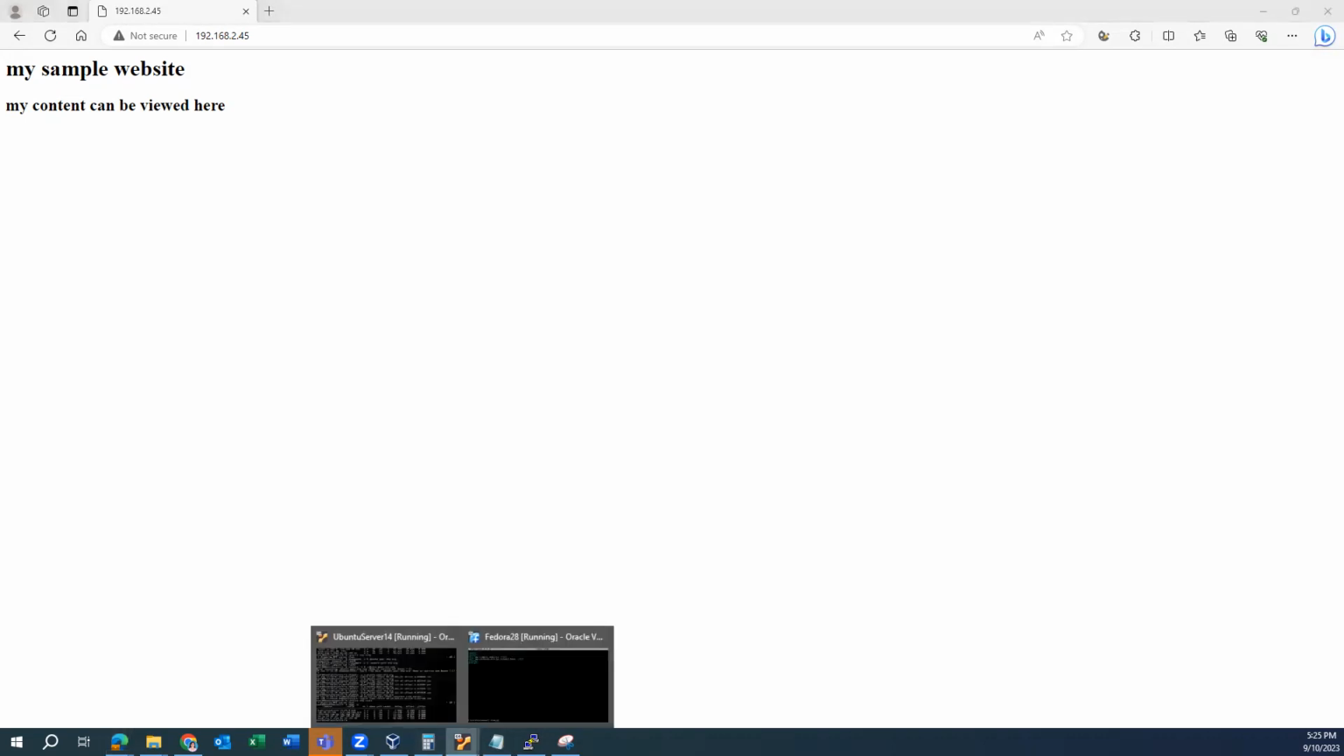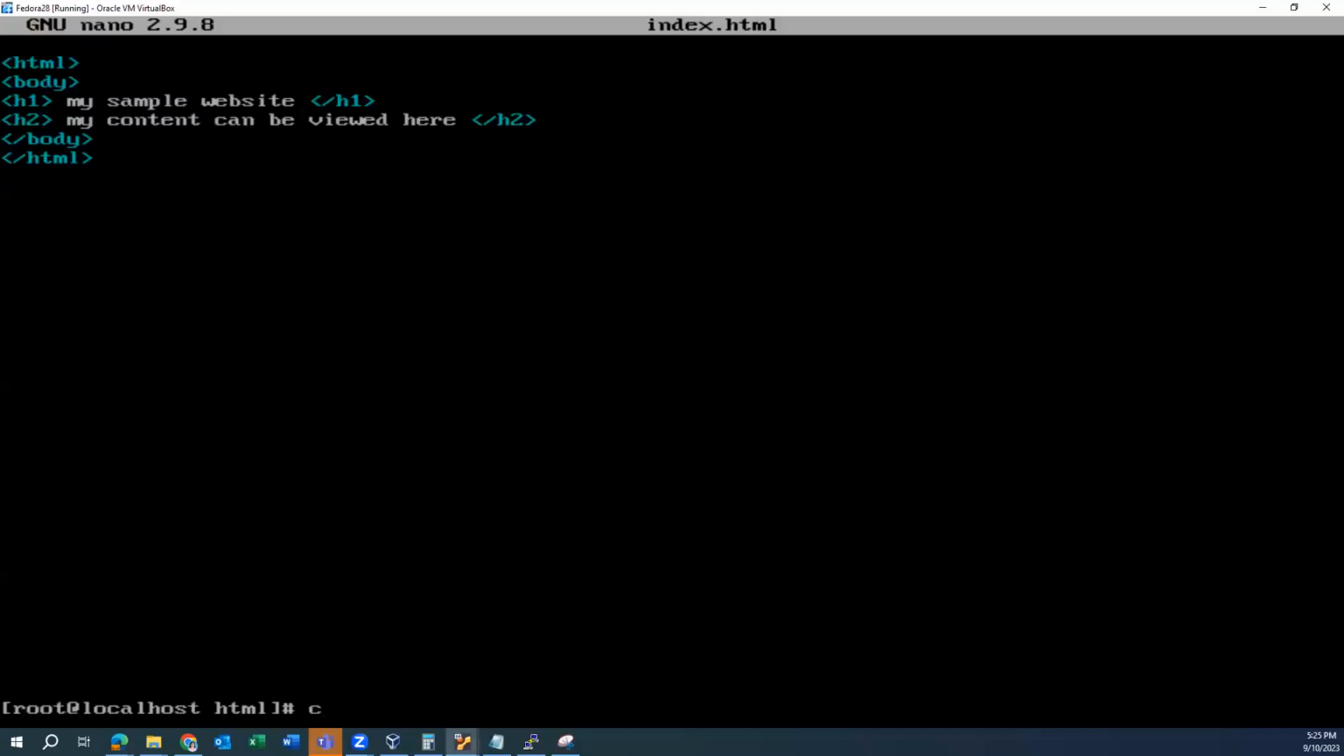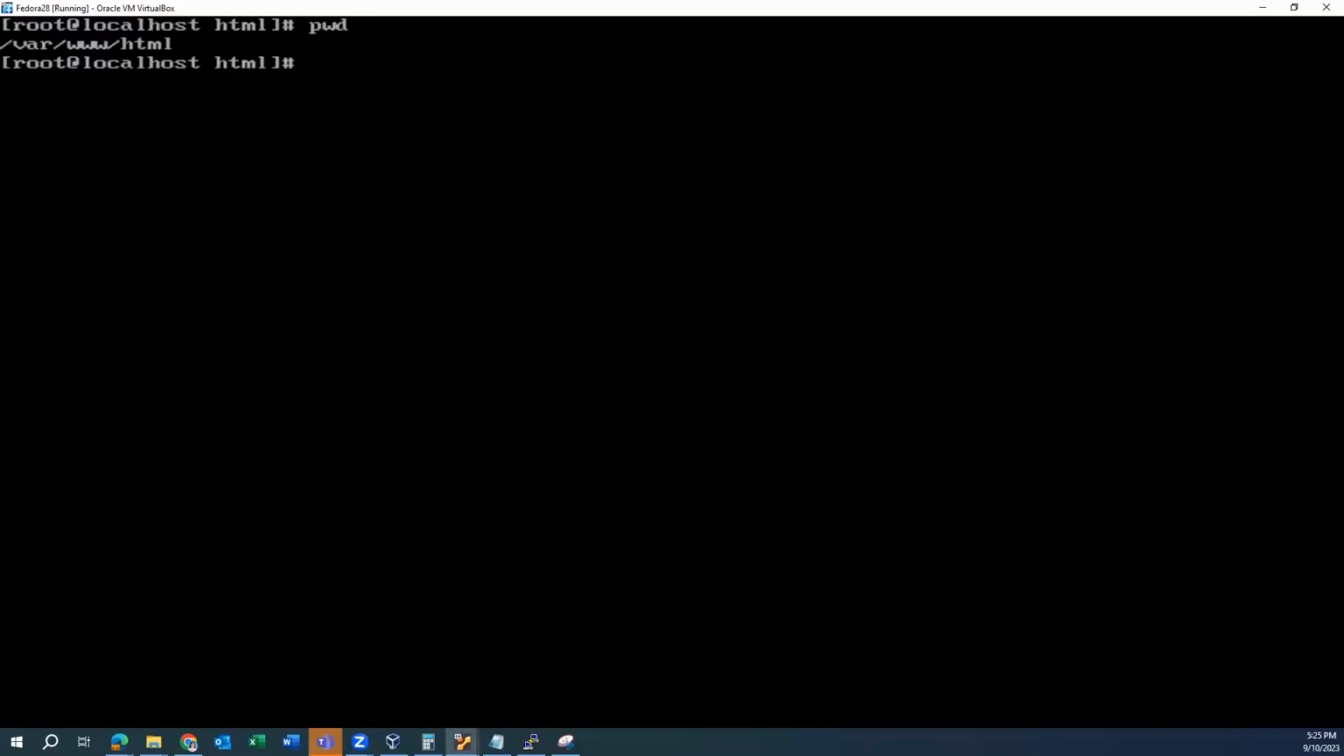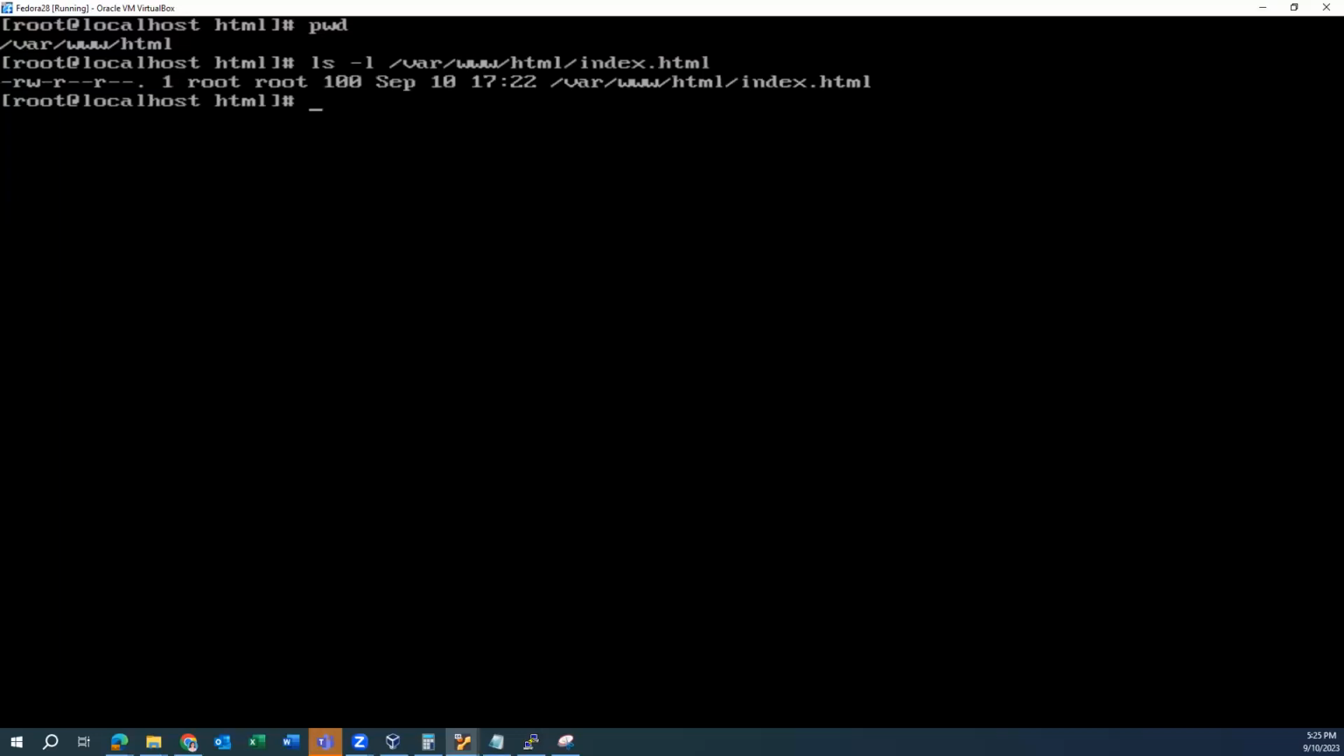Now, if we notice back into our machine, presently this file is owned by the root, which is not a very good thing. Let us change the permissions first.